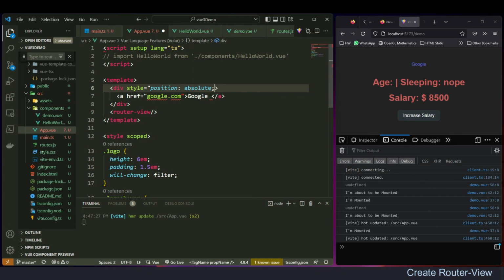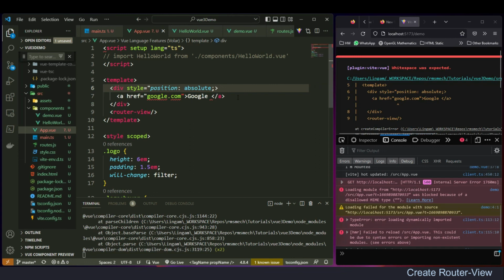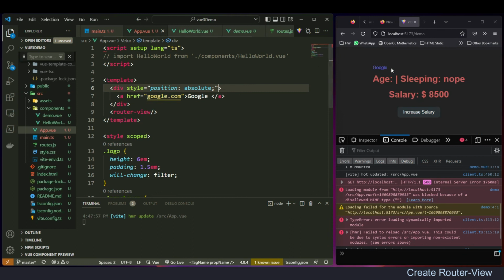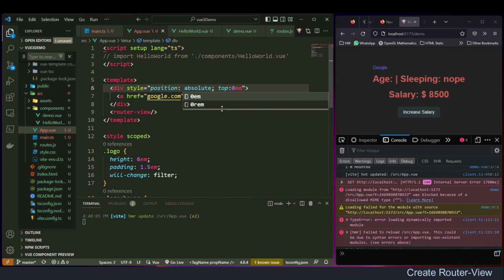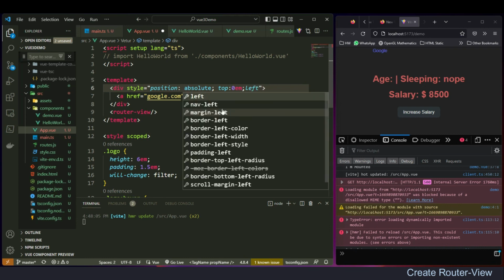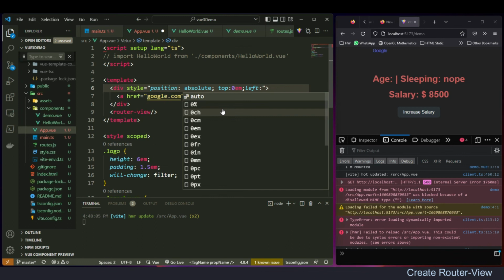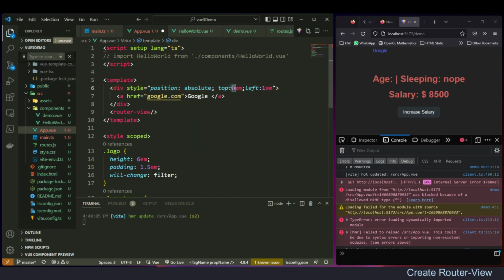Absolute means it is not bound to anywhere, so it should be hanging around now. What happened? White space, of course. It's hanging around now. It is absolute, and it has a top margin of 0, so it always goes to the top. And it will also have a left margin of, let's say, 1 on the top and 1 on the left. So it will be there like that.